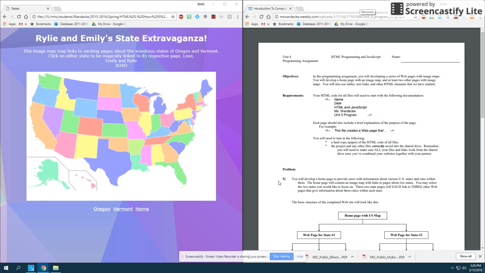Okay, so now that we've perfected our use of image maps, we're going to create a project that contains some image maps and helps us to show how those images really can be helpful to link between pages. So here it says, in the programming assignment, you will develop a series of web pages with image maps. You will develop a home page with an image map and at least 2 other pages with image maps, so a total of 3. And you will use tables, text links, etc. to help you make your website better.